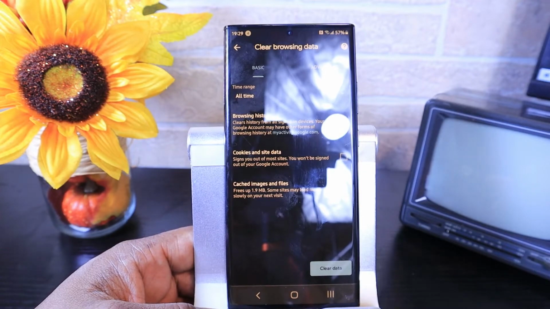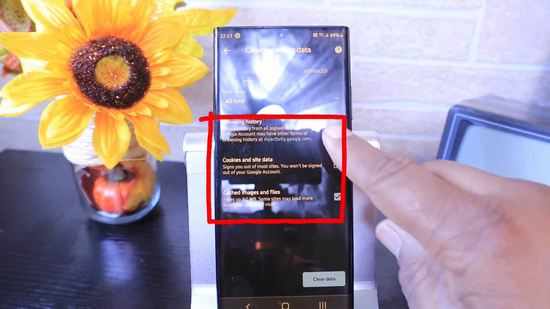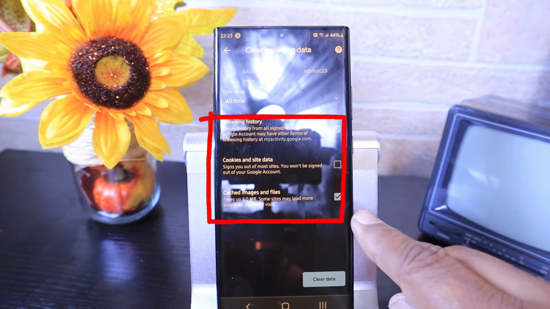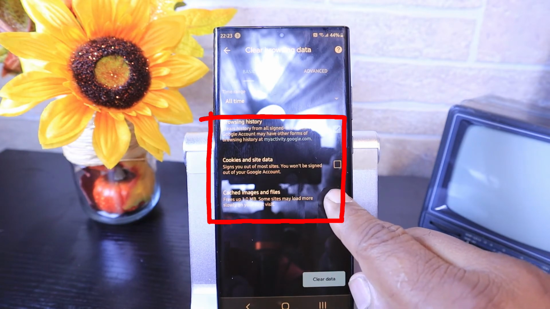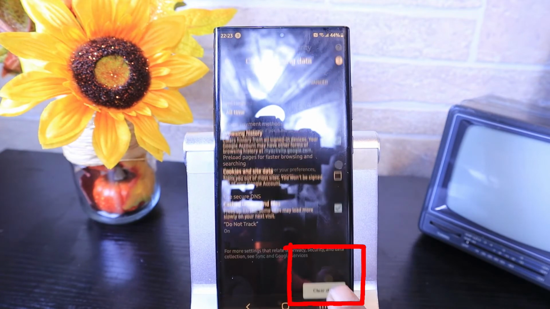Then we're going to choose the various data that we want to clear. Browsing history, cookies and site data, and cached images and files. So for this one, I'm going to choose the cached images and files, and you click clear data.